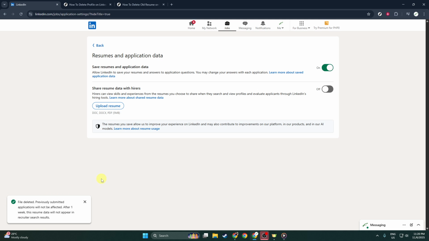And there you have it. You've successfully deleted an old resume from LinkedIn. This simple process can keep your job-seeking efforts organized and up to date. Make sure to keep your account information timely by periodically checking and maintaining your LinkedIn documents.